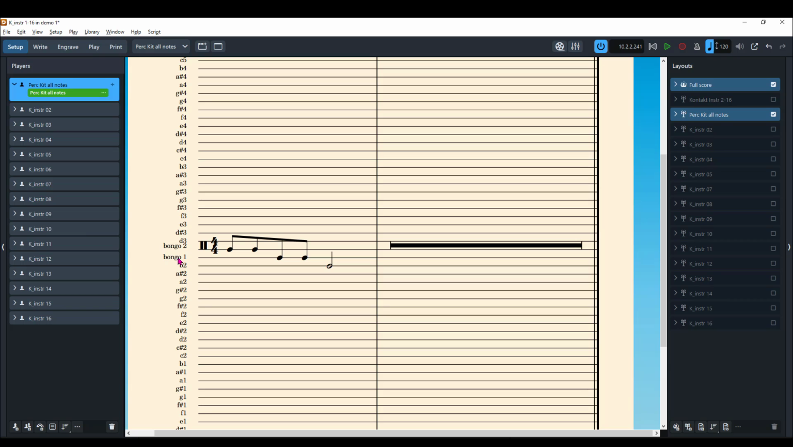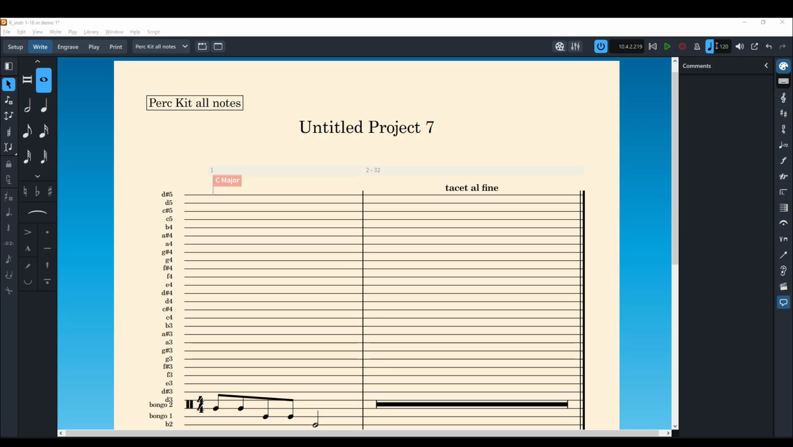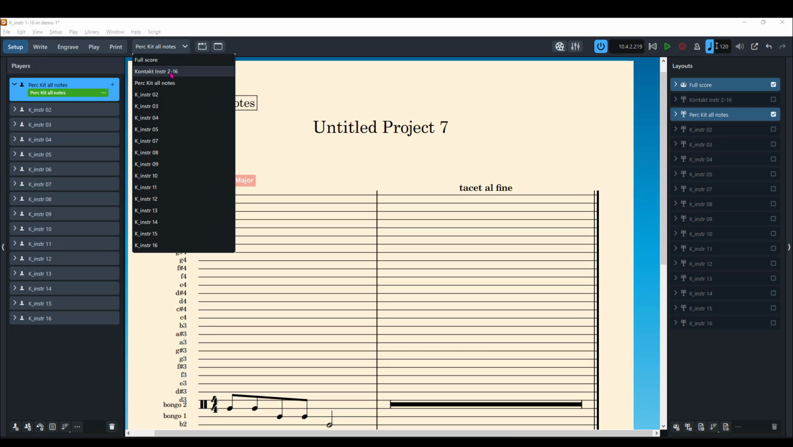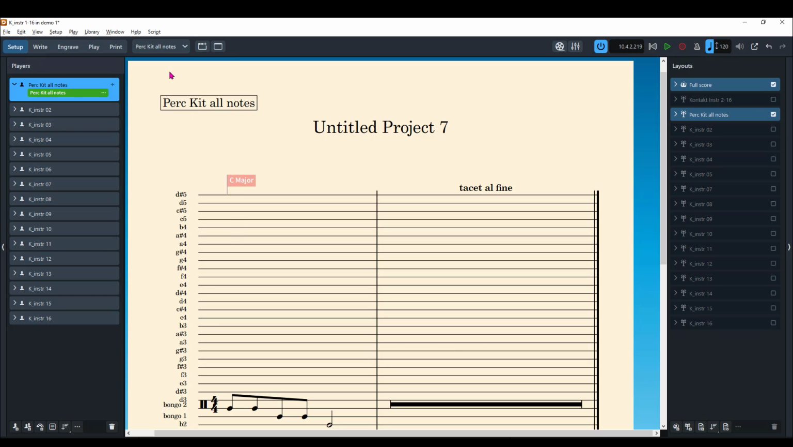Okay, so we've covered the first track, so to speak, or the first instrument, which is percussion, and now we can move on to the other Kontakt instruments, which are actually much simpler. Okay, let's go back to setup mode and we'll choose this layout, Kontakt Instruments 2 through 16.